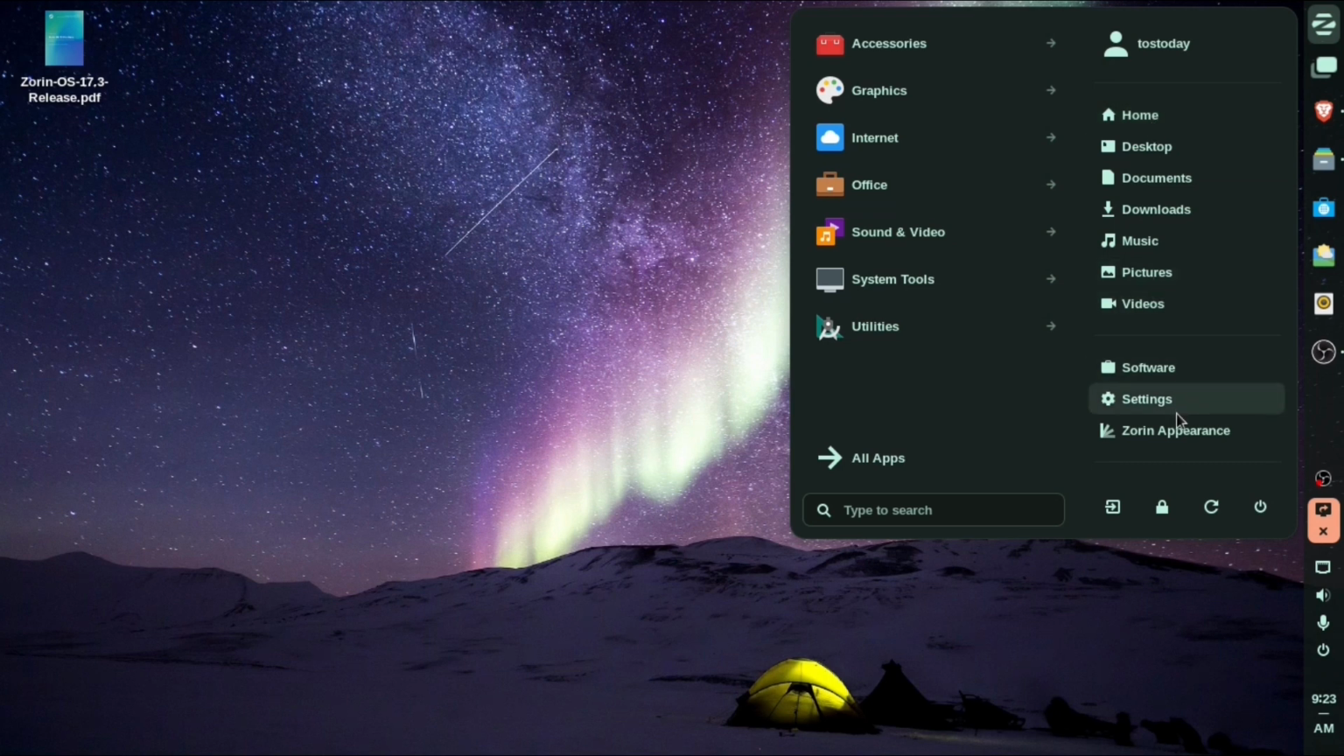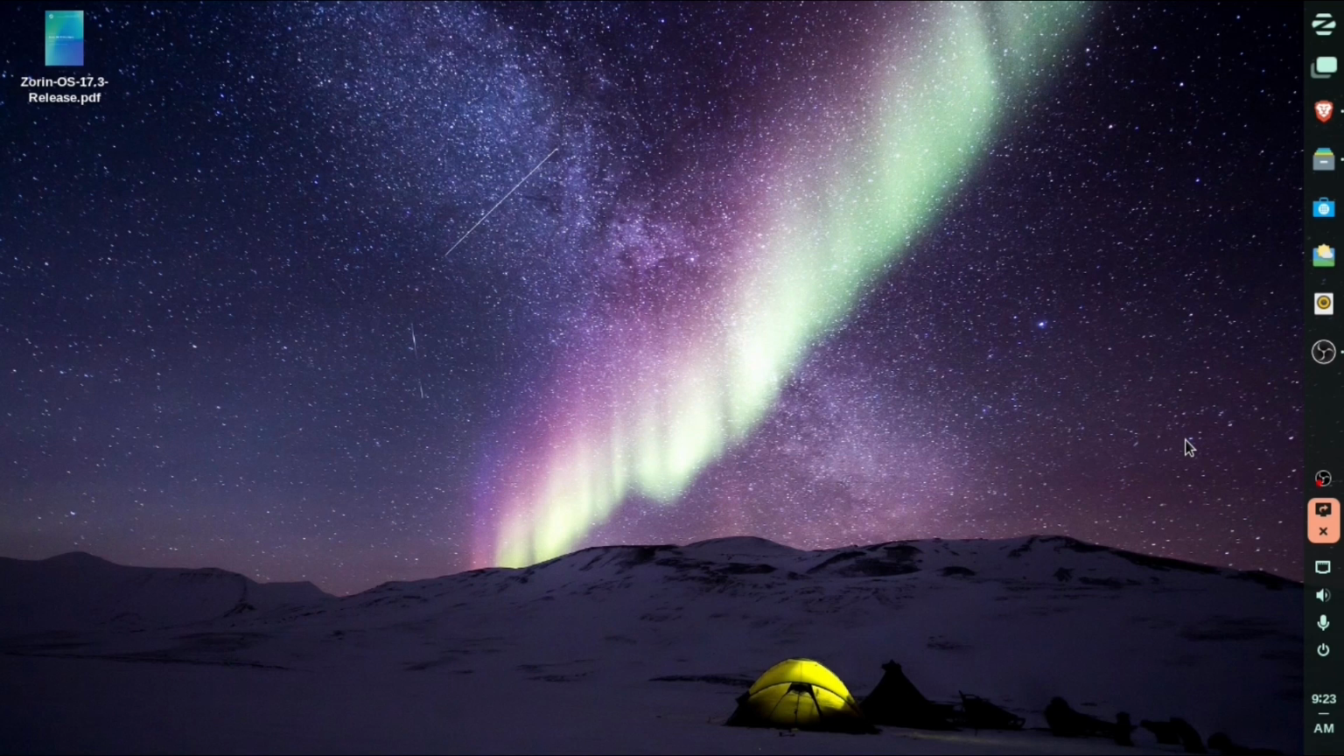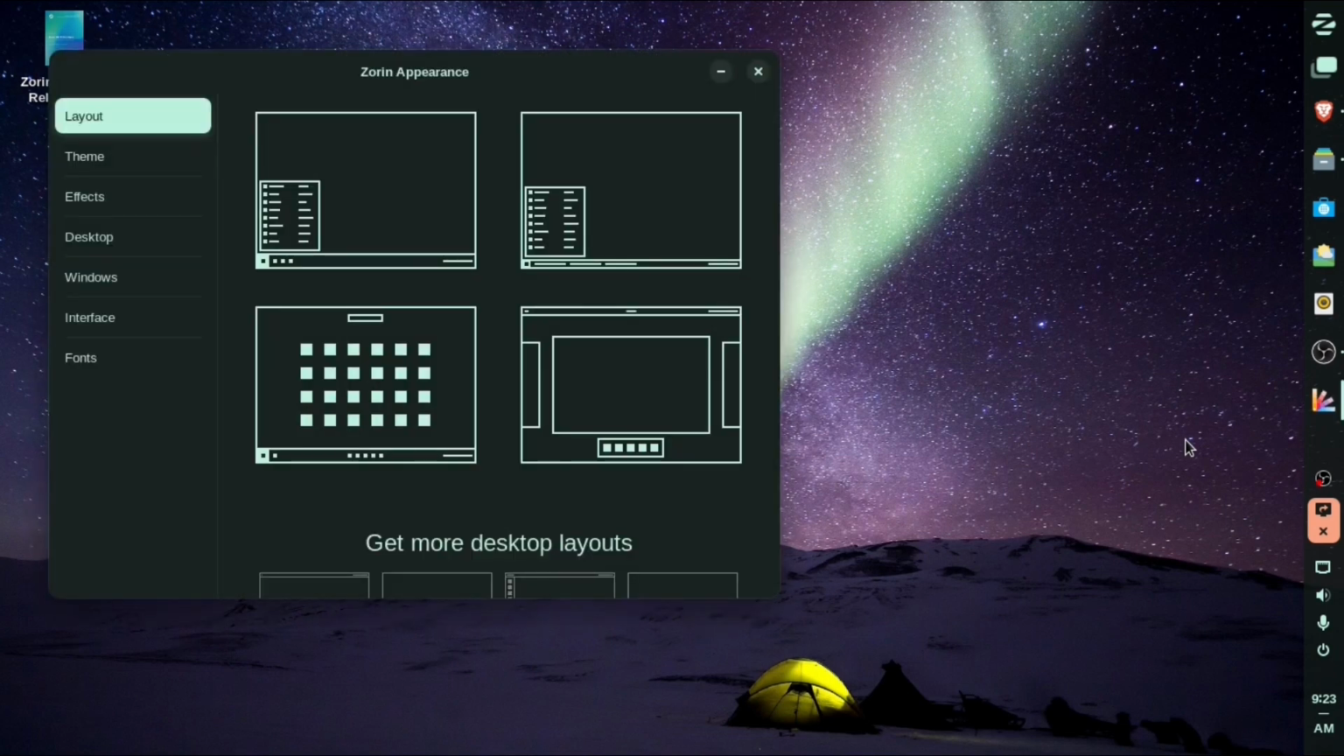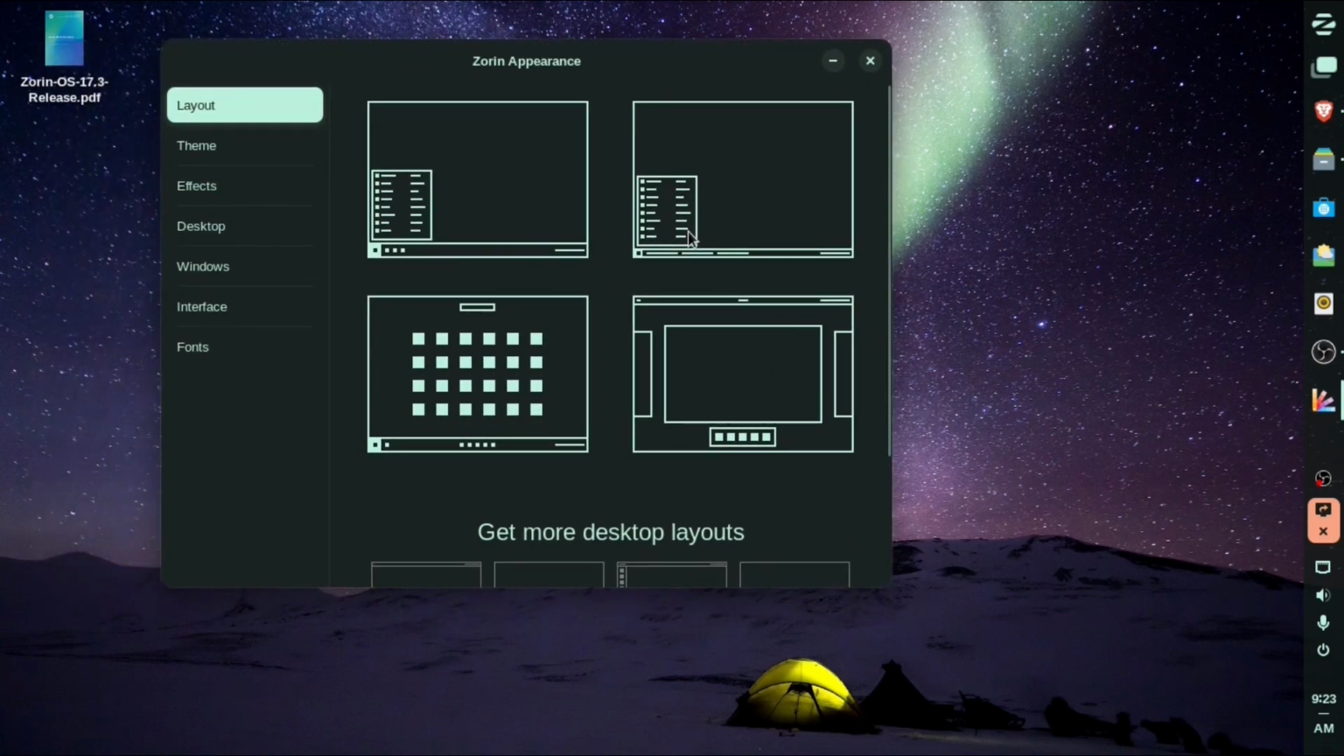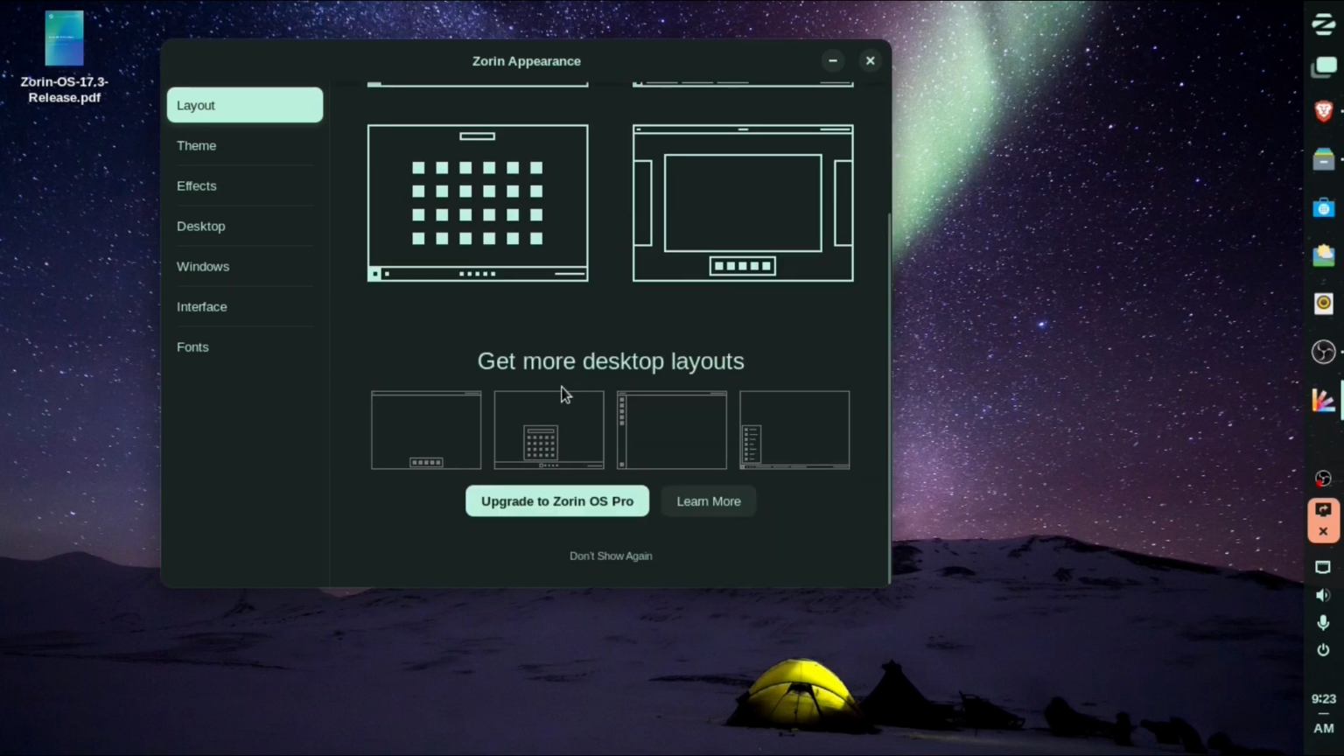So I get it. Been there, done that, and yes, I still use Windows. Alright, some shortcuts here on the Z menu. You've seen all this before. And yeah, look, this just works. So the Zorin appearance: layout, theme, effects, desktop, Windows interface, fonts to the left, some desktop environments here. I just left this the way it is. I tried all four of these. It's okay. I think it looks a little bit slicker with the extra desktop and layout environments available if you upgrade to Zorin OS Pro.